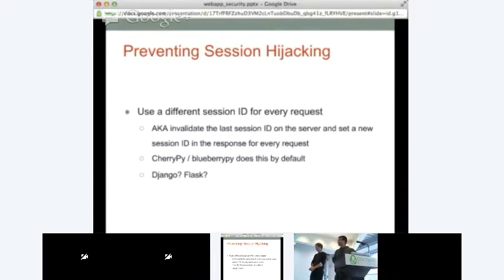That basically means the way that you keep track of your session is to have a table of all the session IDs that you last generated. And when one person comes in with a request with one of those previous session IDs, you immediately invalidate it, meaning wipe it from your database. And then in your response, you generate a new session ID for that user. CherryPy does that by default.